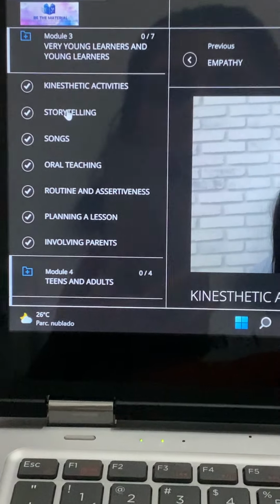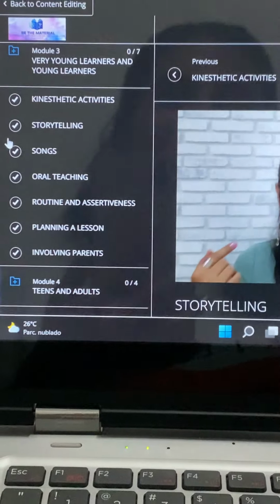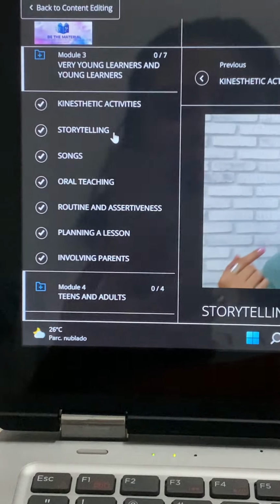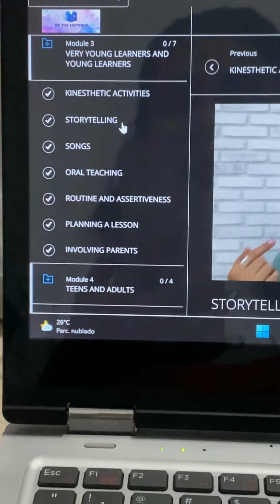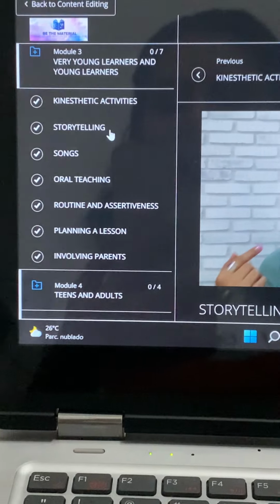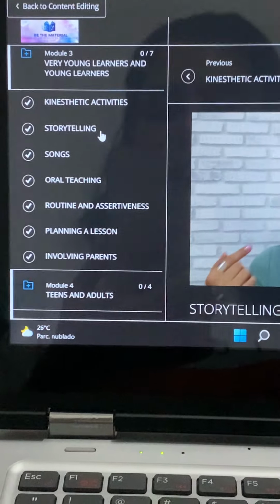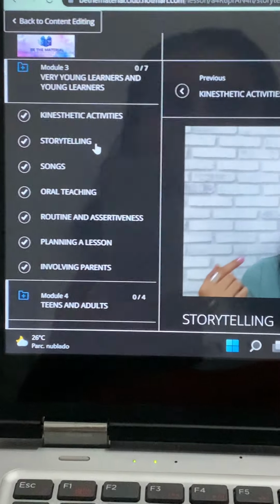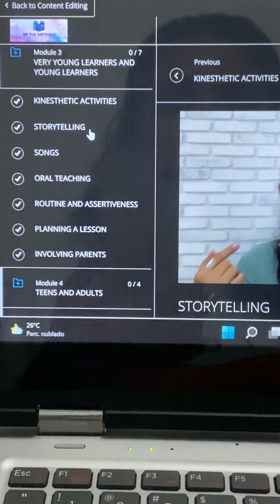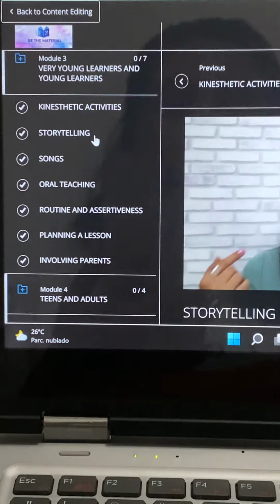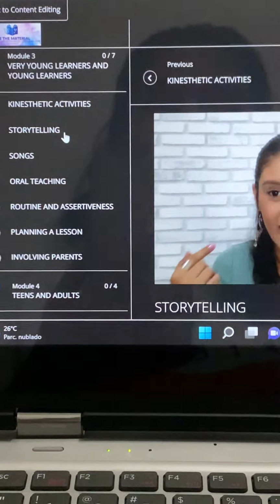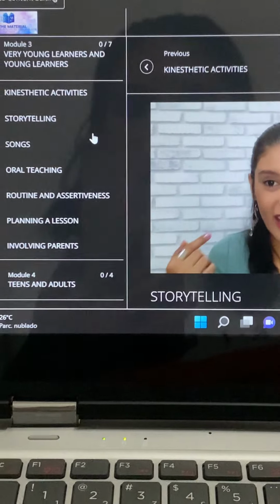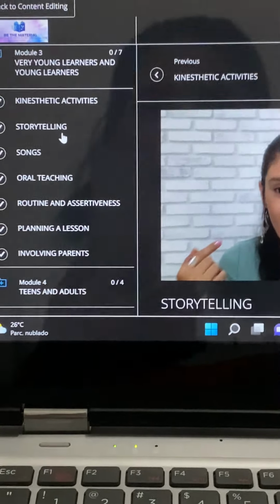So this is one that I hope you guys like, because it was definitely one of my favorite ones to shoot. Storytelling is one of my favorite ones. And again, I teach you guys how to plan an entire class around a story. So it's an entire model of lesson plan that you can adapt, and you can do it with every single story that you want to teach and you want to tell your students. So with every single story, you can use this model of lesson plan that I teach here.